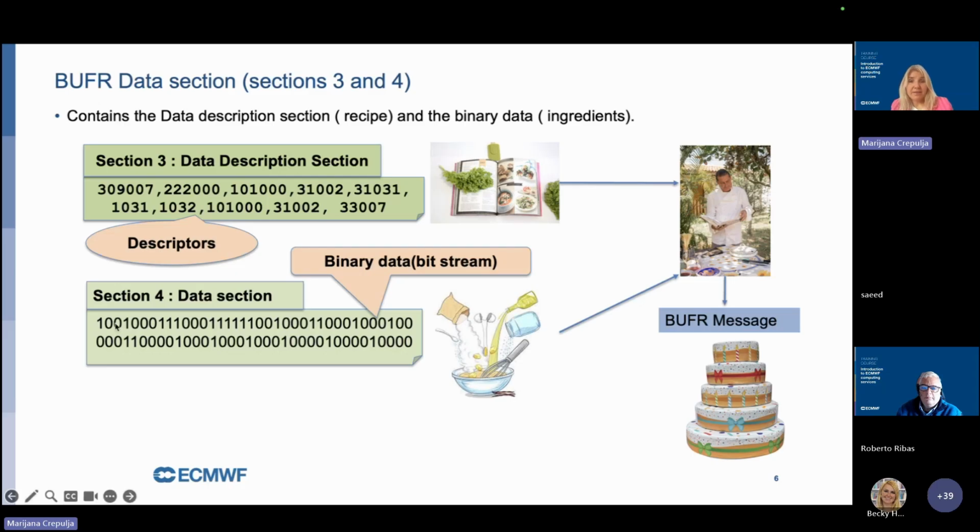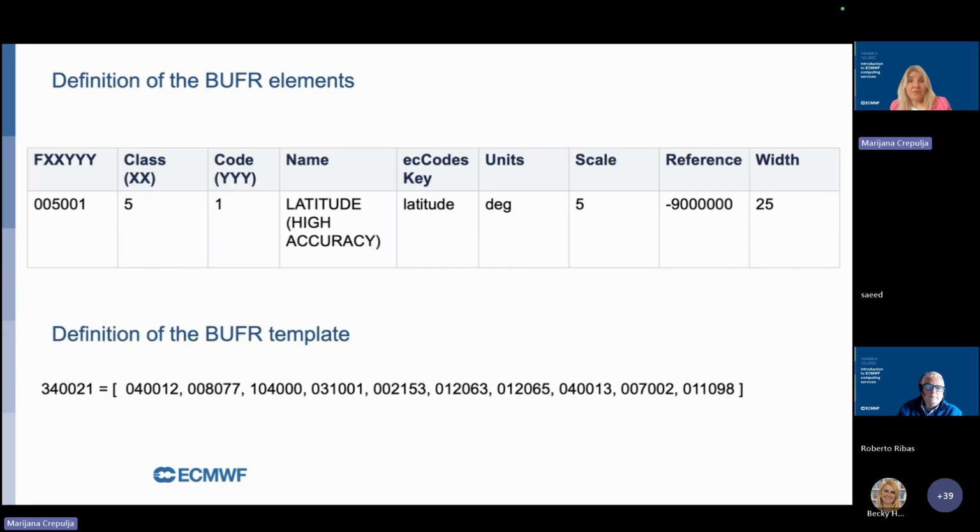And then in the data section, you just have a stream of 0s and 1s. But to crack all this, you need a library to read it and make meaning of all these numbers, turning them into real values. So how are BUFR elements defined?